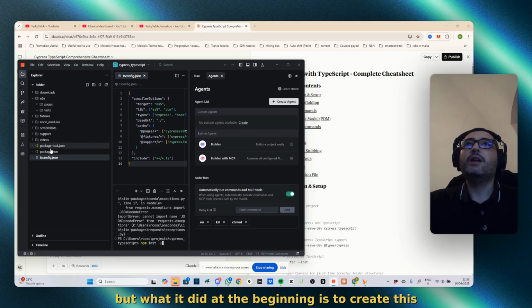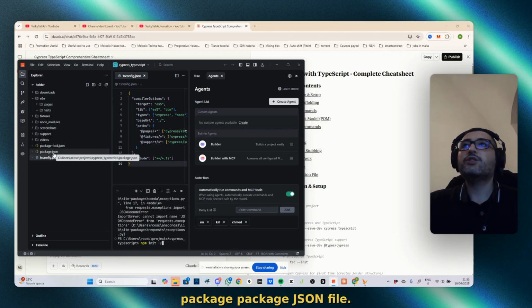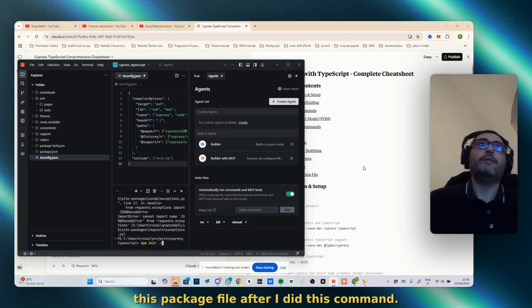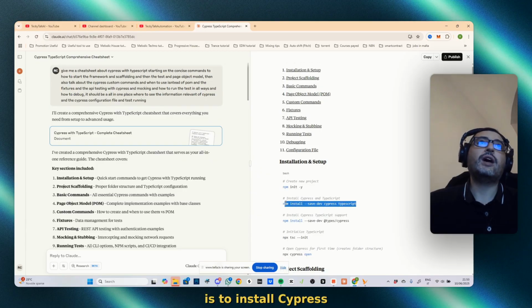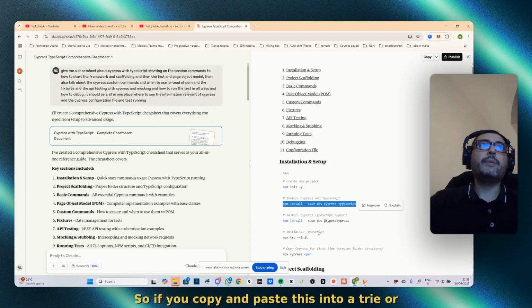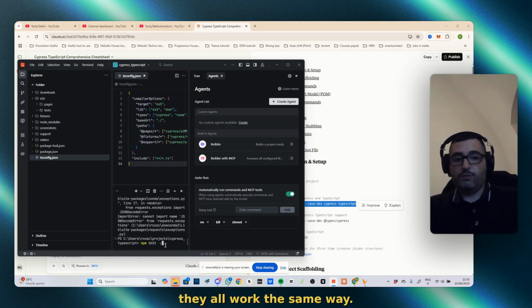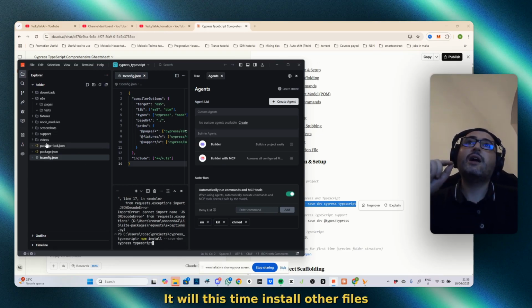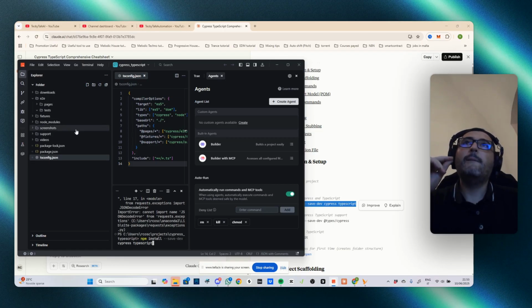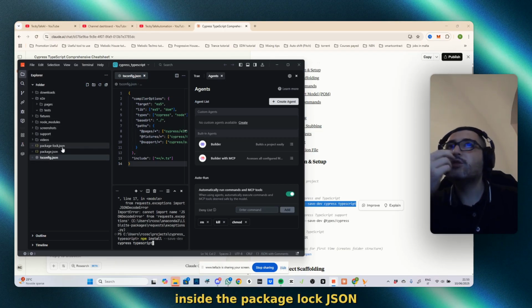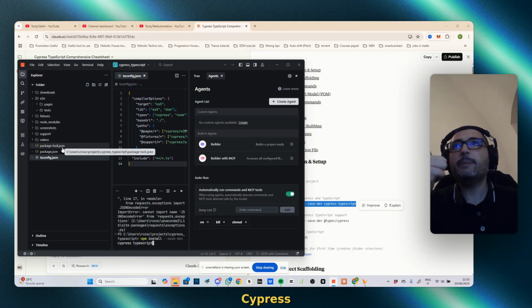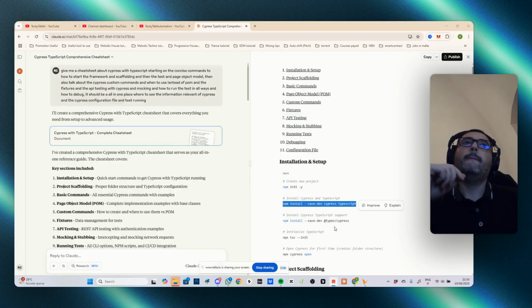But what it did at the beginning is create this package.json file. So there was only this package file after I ran this command. Second thing is to install Cypress with TypeScript. So you copy and paste this into Trae or Visual Studio Code, they all work the same way. This time it will install other files inside the package-lock.json. Basically, it will install within your project Cypress and TypeScript.